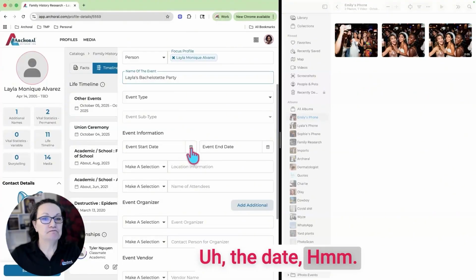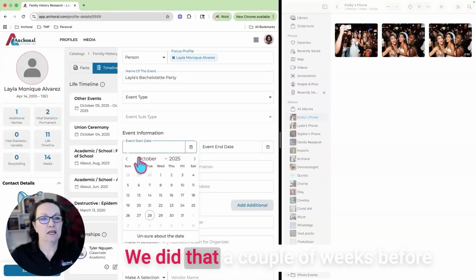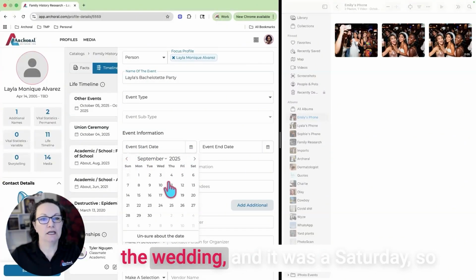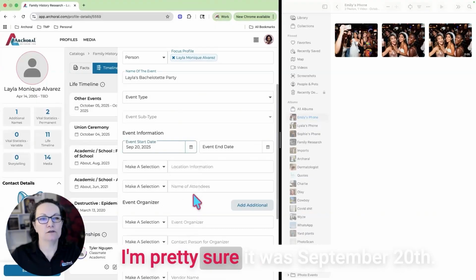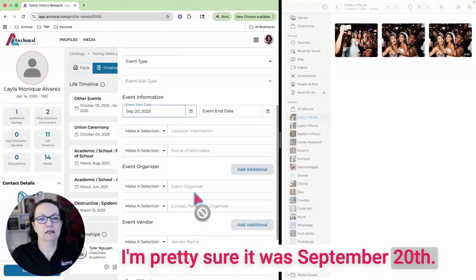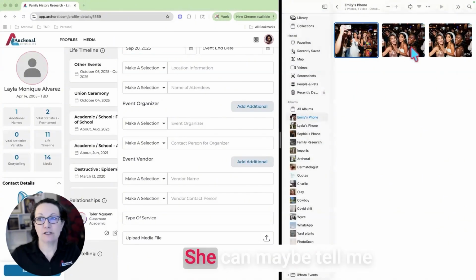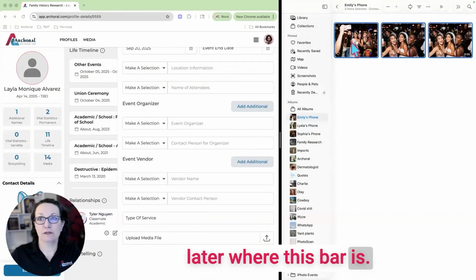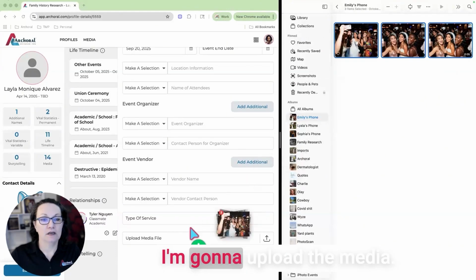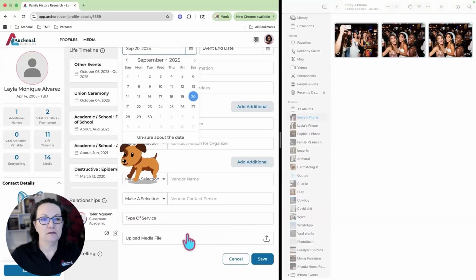The date. Let's see. We did that a couple of weeks before the wedding and it was a Saturday, so I'm pretty sure it was September 20th. I don't remember where we went. It was one of those bus rides. She can maybe tell me later where this bar is, who knows? And I'm going to upload the media.